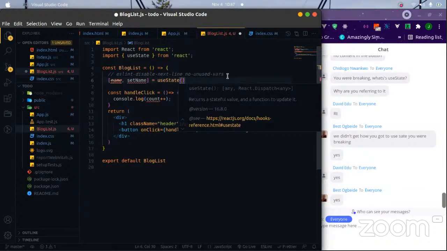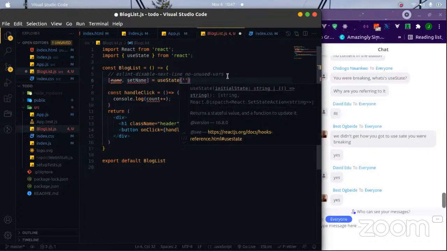Now, this parenthesis could take in any particular argument at all. It could be a string, a number, an object, an array. But I don't think it can take in booleans or so. Okay, it actually can also take in boolean too. So let's say for example, I want to change the name. Let's say John.